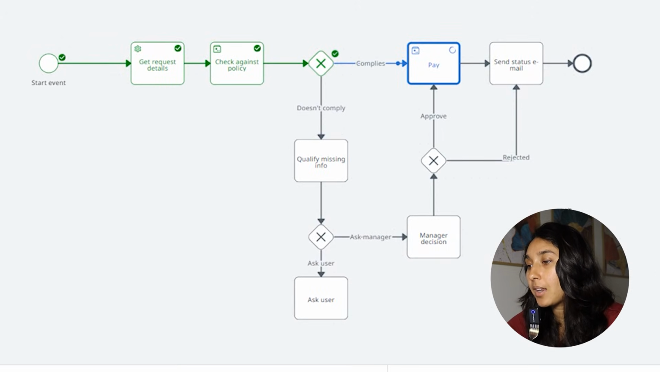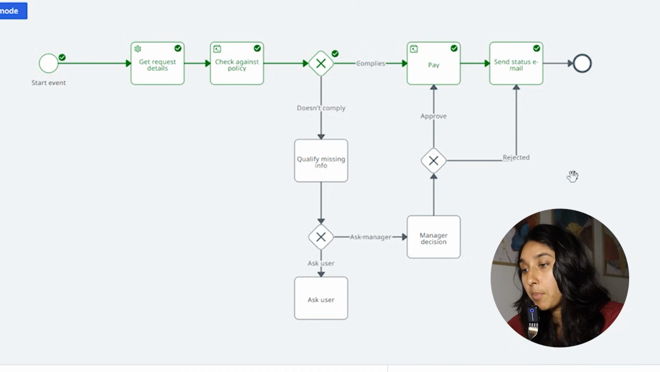So this process goes through getting request details, checking against the policy, and then if we run into an if-else, if the request details comply with policy, we follow the work to pay and send the status email. There's an entirely different work if the request doesn't comply with policy, as you can see.